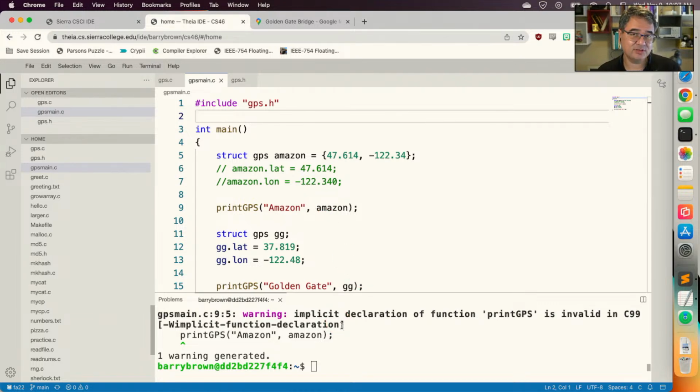So that's what an implicit declaration is. We're not explicitly declaring what this function is. We're implicitly declaring it by having the compiler guess.